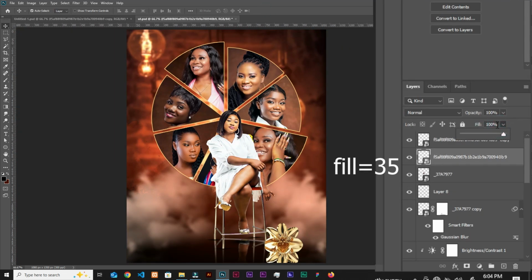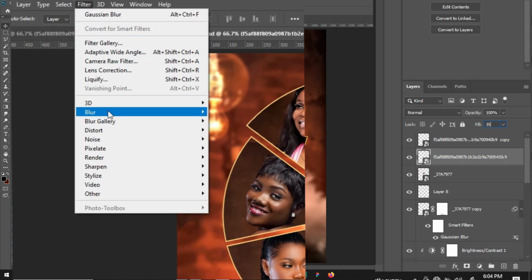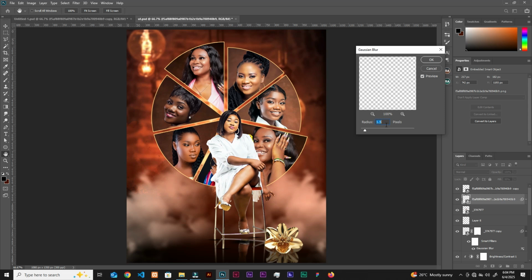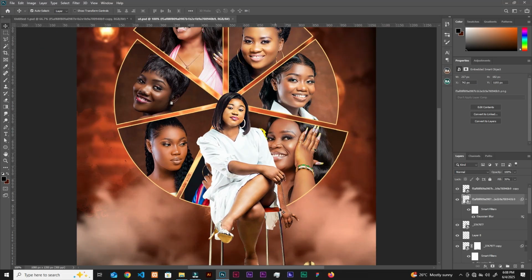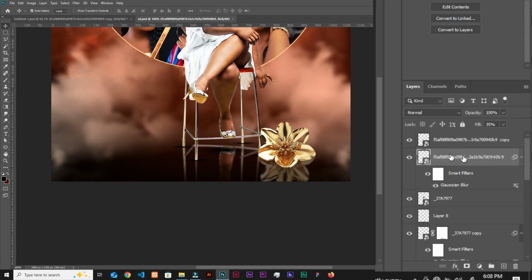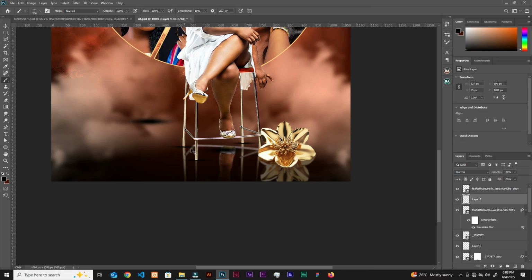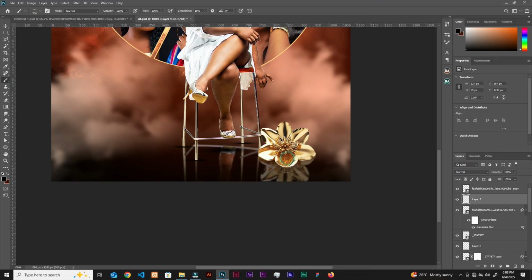Now let's change the fill to 35, and go to filter and add Gaussian blur. For beginners, blur, Gaussian blur, everywhere you have to go. Make it 1.5. Now let me zoom in on this, and on top of this layer, let's create a new layer and grab the brush. I think we should have this squeezed brush. If you don't have this, just right click and squeeze it down from here.